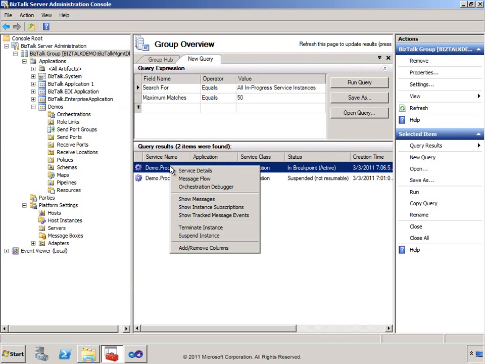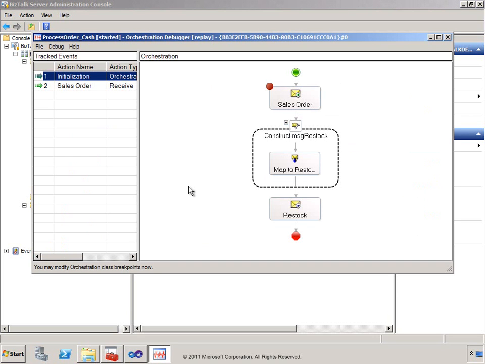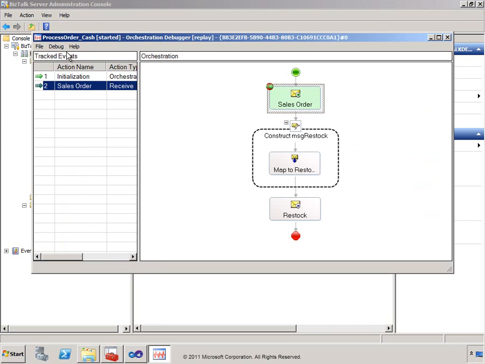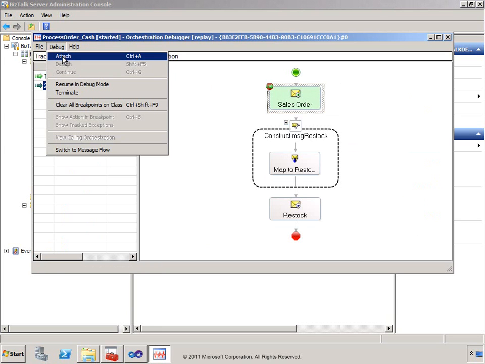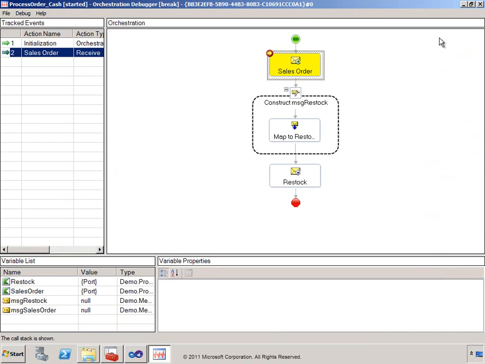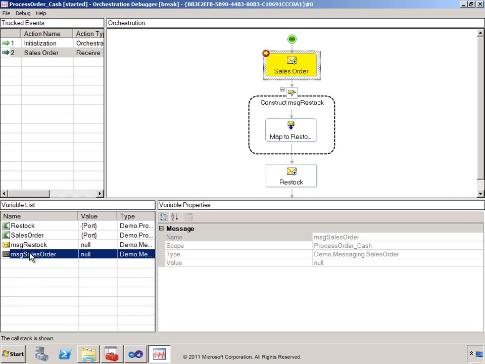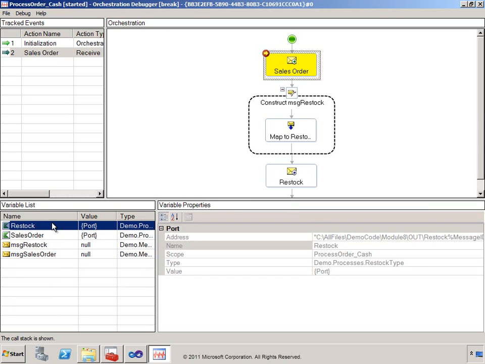And so let's open that in the orchestration debugger. So you can see that the initialization started and the sales order received executed. Now what we need to do is attach. And at this point we are debugging a live instance of the process order cache orchestration. You can see the variable list down in the lower left corner. And if you select one of the message variables, you can see the details about that message. You can see the details of each of these in the right-hand corner.